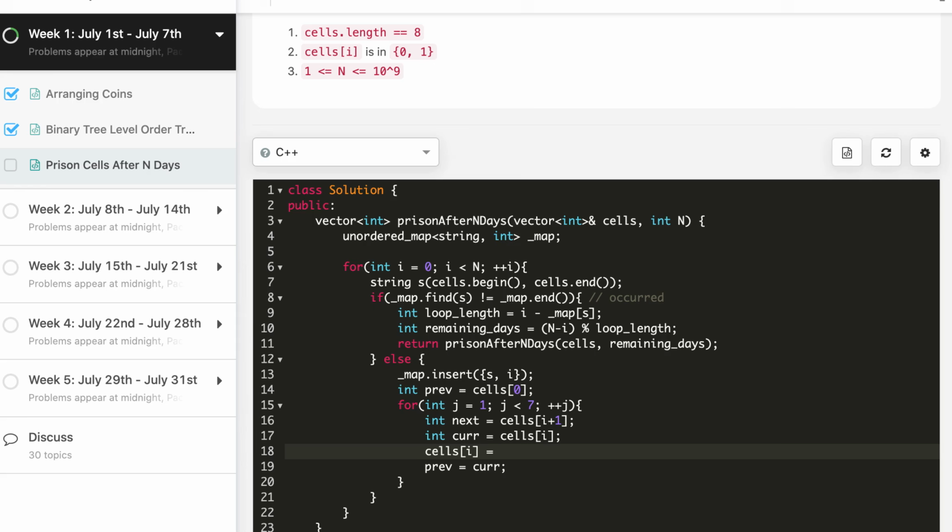So you can do multiple things. You can do XOR of previous and next. So XOR of 0 0 is 0, XOR of 1 1 is also 0, and take the negative of that. So that will also work, but more simpler would be to just compare previous equal to next, that is both are same, then cells I will be 1, and then this current becomes the previous for the next cell.